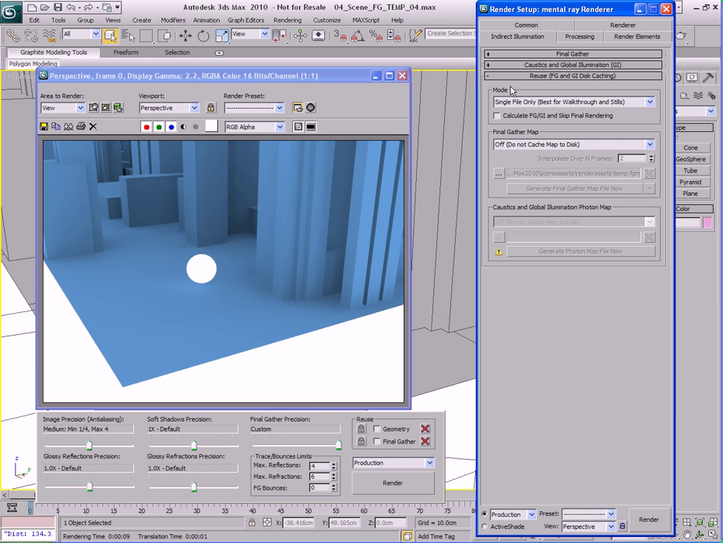The first up here is the mode. This parameter has two options. We can set the first option, which is a default that's been used in the past with Mentalray, which is to create a single file only. And as the comment here says, it's best for walkthroughs and stills. This is the default. Basically what happens is final gather creates a single final gather map file that you can name to whatever you like. And this final gather map file can be reused later to load up. That way you don't have to calculate final gather over and over again. You can just calculate it once and freeze it and reuse it over and over again.